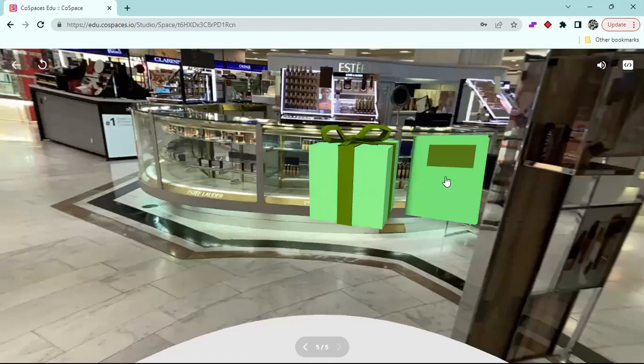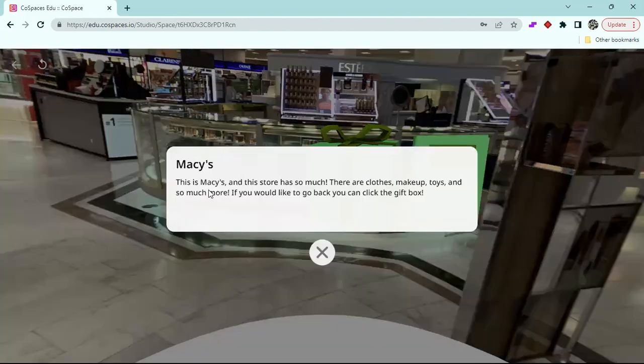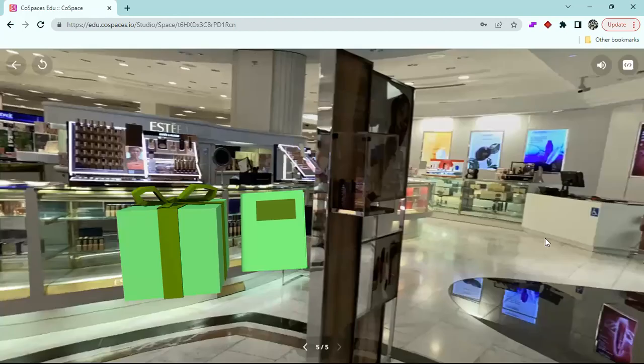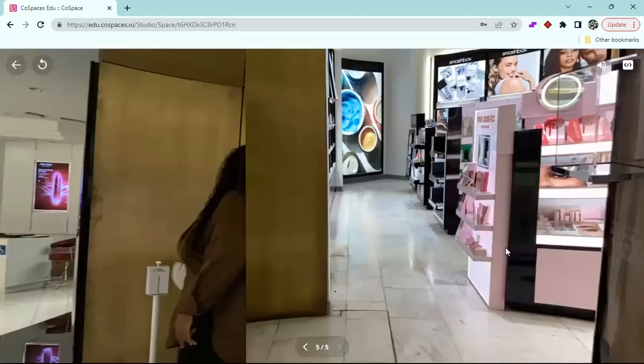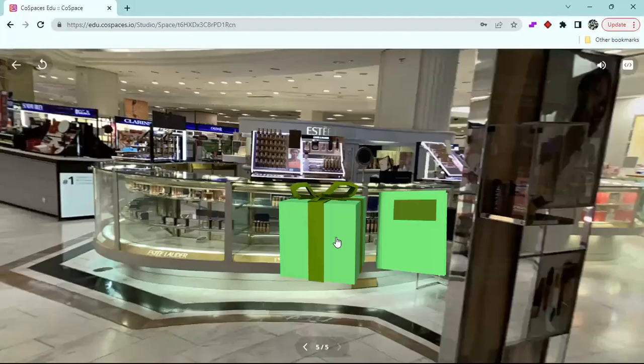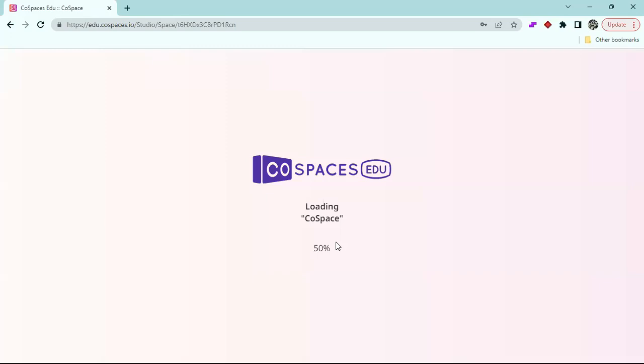So then there's another book, and it says, this is Macy's. The store has so much. There are clothes, makeup, toys, and so much more. If you would like to go back, you can click the gift box. So then there's a 360 tour of this whole place. And then if we want to go back, we can just click the gift box.